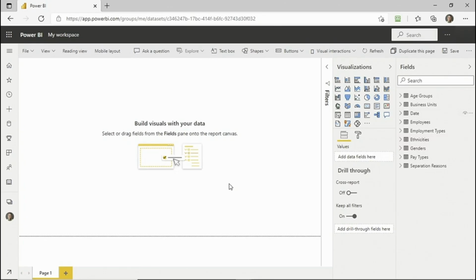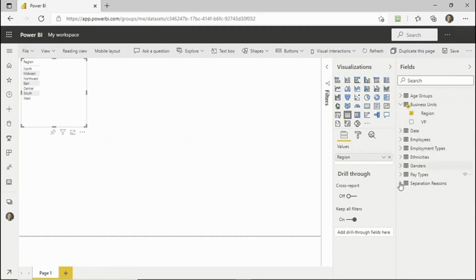To create a visualization, we simply begin by choosing some data. I'm going to click Business Units to open it up, and I'm going to choose Region, and Power BI very quickly will create a list of region names using a type of visualization called Table.